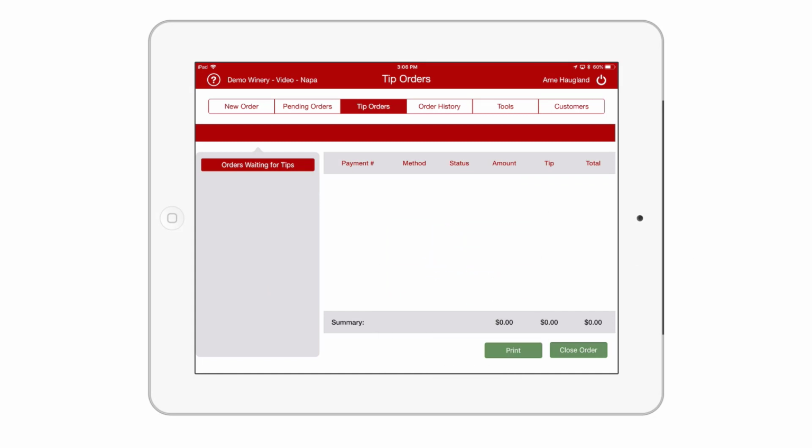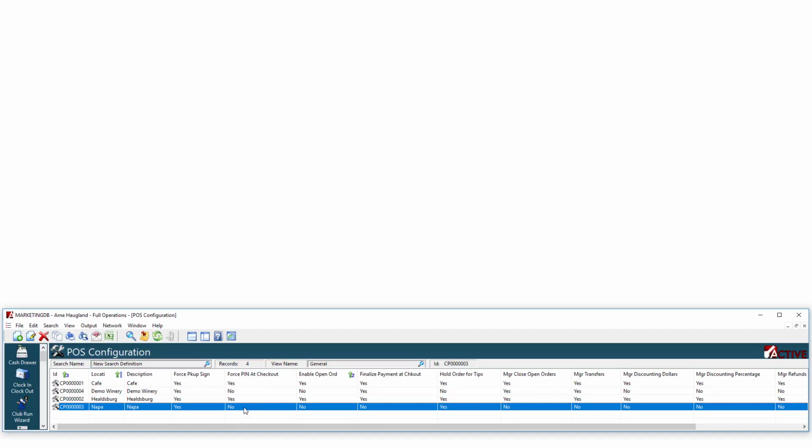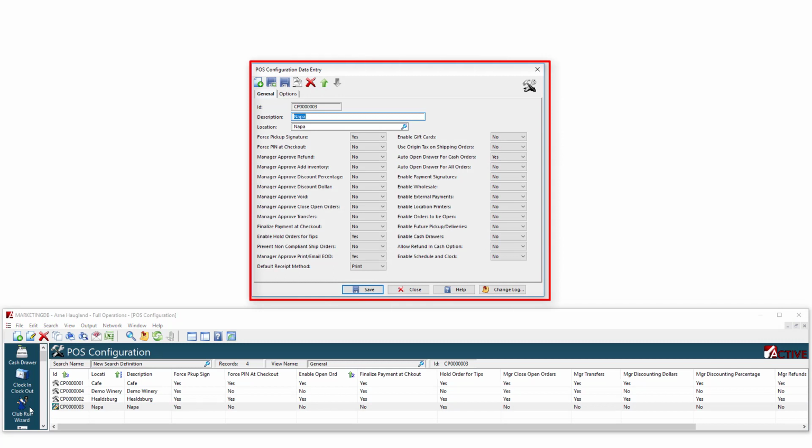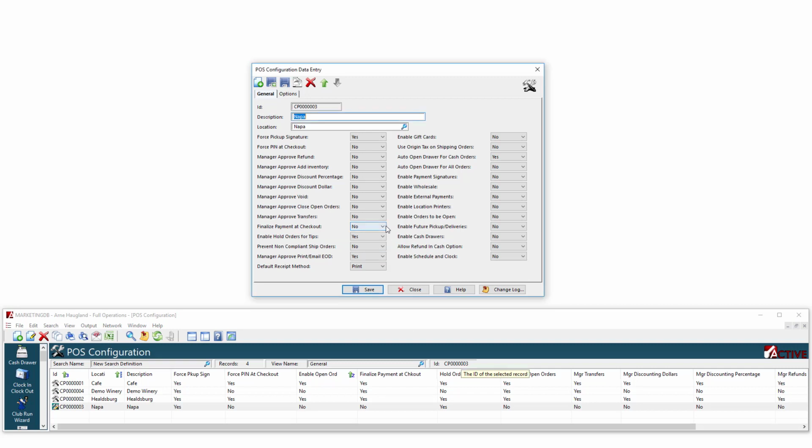Next thing I wanted to show you is an add-on feature for this. So let me open up the POS config again and finalize payment at checkout. This is an option that I want to show you and I want to use. And it goes together with the hold tip orders. They are a pair. So I'm going to say yes to this. This will only work if you have hold orders for tips turned on.